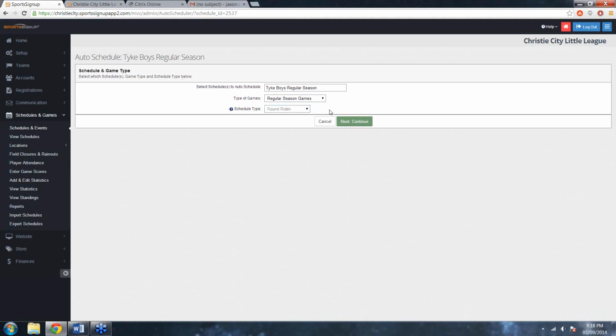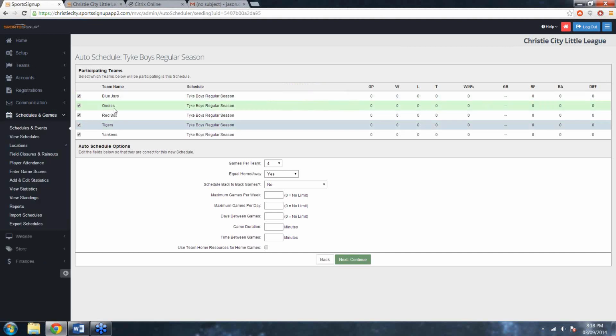I will not go into much detail on tournaments, but it's worth mentioning that the types of tournament generators built in here are round robin, single elimination, and double elimination. So you can see the teams that are within that division are able to be selected as participating teams through this checkbox here. You can choose which ones are playing or not.